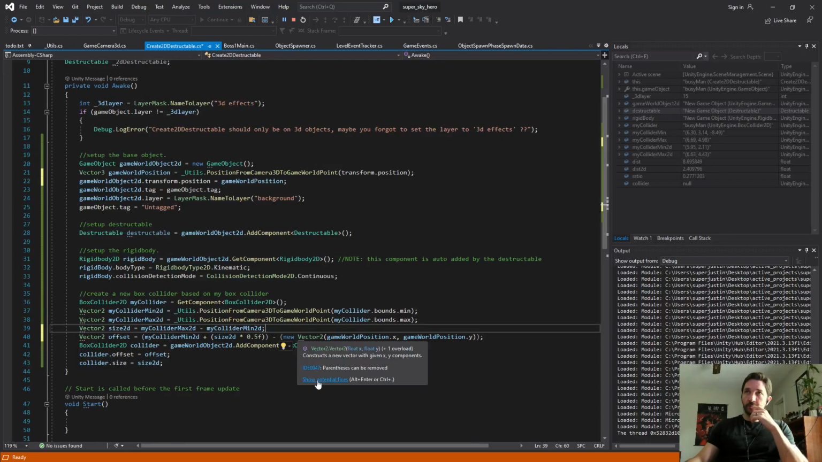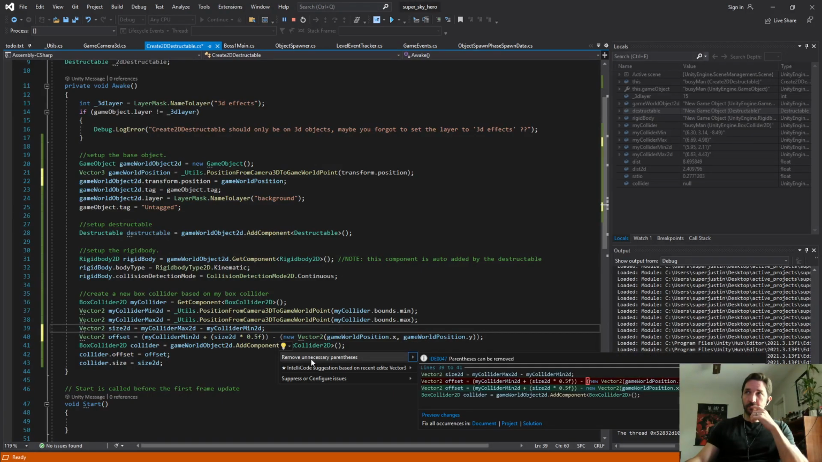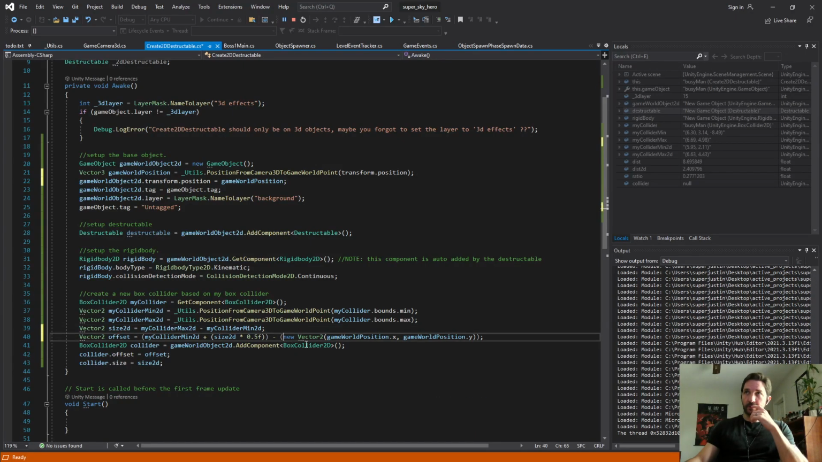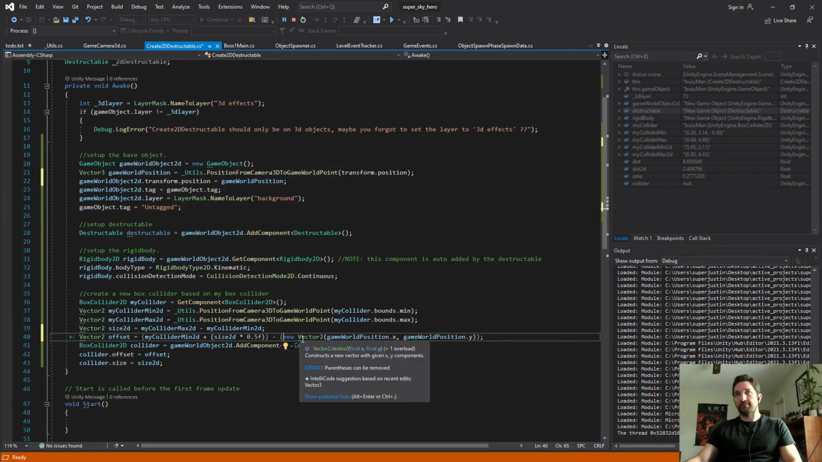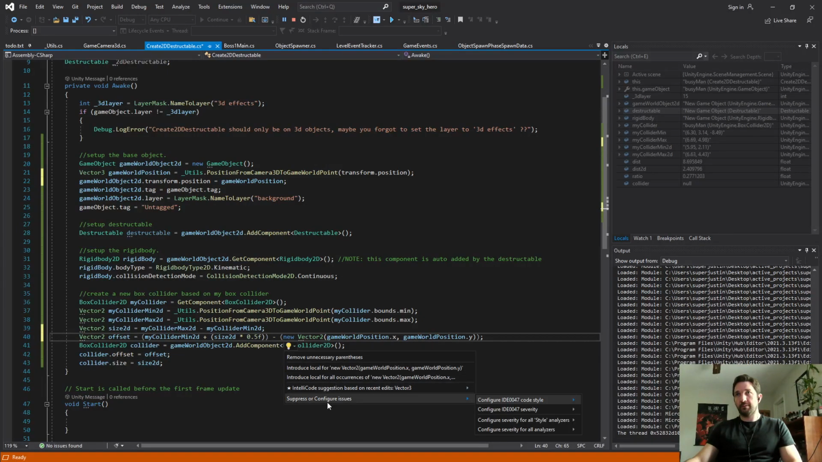Parentheses can be removed. What? Oh, right, but I don't want to. Like, leave me alone about this. Show potential fixes? Yeah, ignore it.